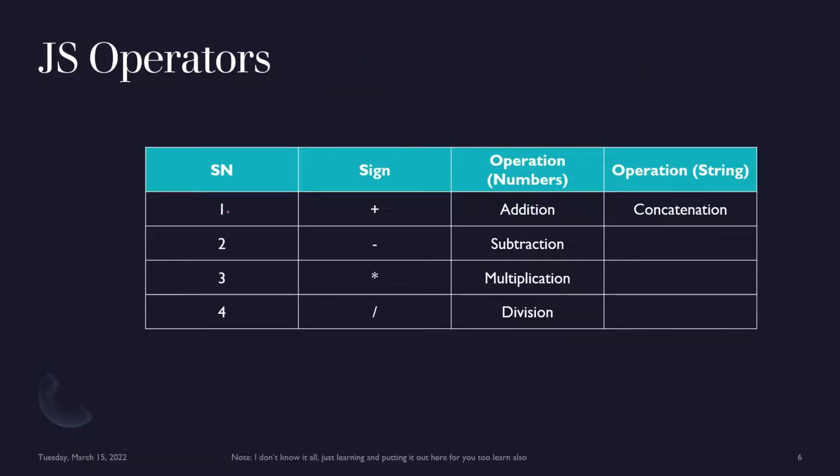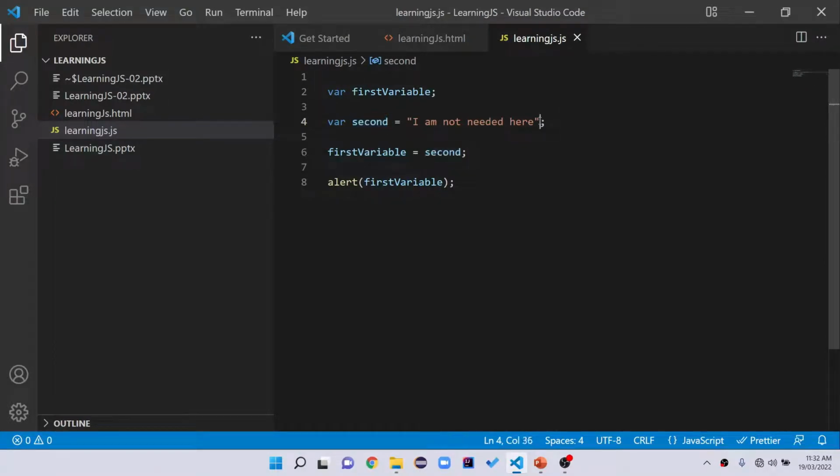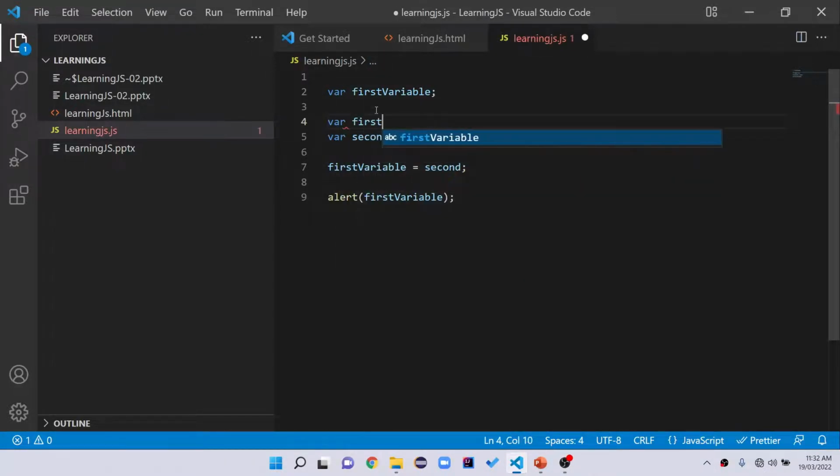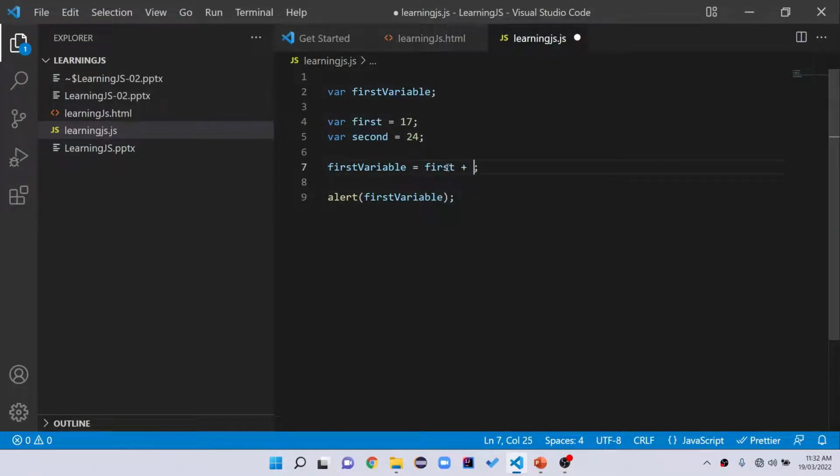Okay, so now the next up is the addition operator. The addition operator allows you to add two values. For example, I'm going to have 24 and 17. I'm going to say first variable equals first plus second. So what we're doing is we are adding 17 to 24.